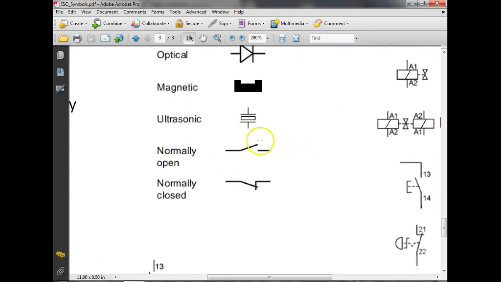These are your international symbols for normally open and normally closed switches. Whether they're double break or whatever, you'll see these used on PLCs a lot.